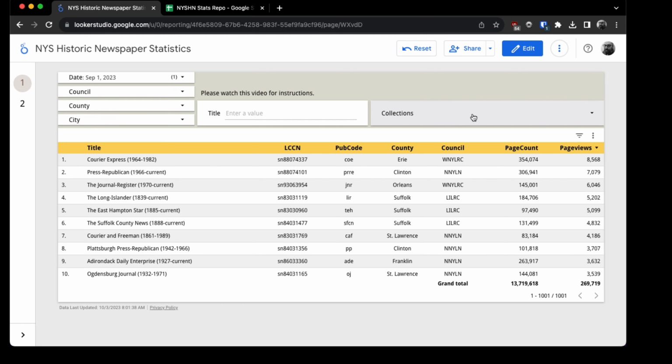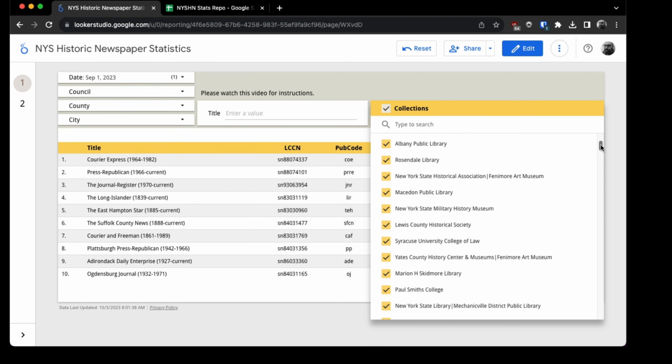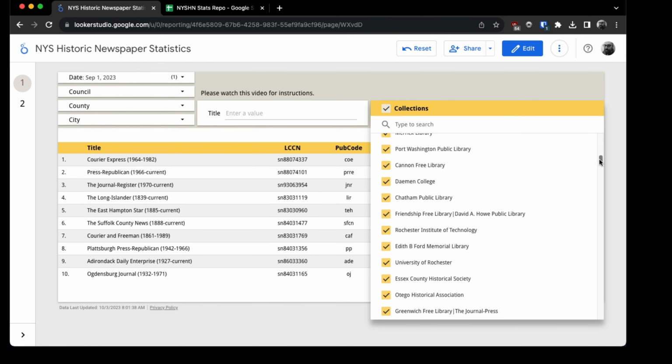So here you click on collections and you get this list. What this is, is a list of all of the collections that are here on the site. The collections, meaning the organizations. Now you'll notice that for some of them, there are 2 listed. And the reason is because some paper titles were contributed by multiple people.